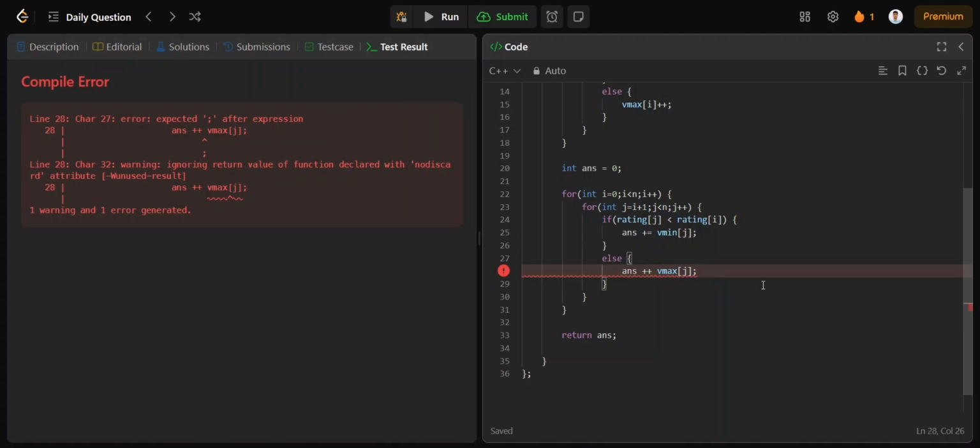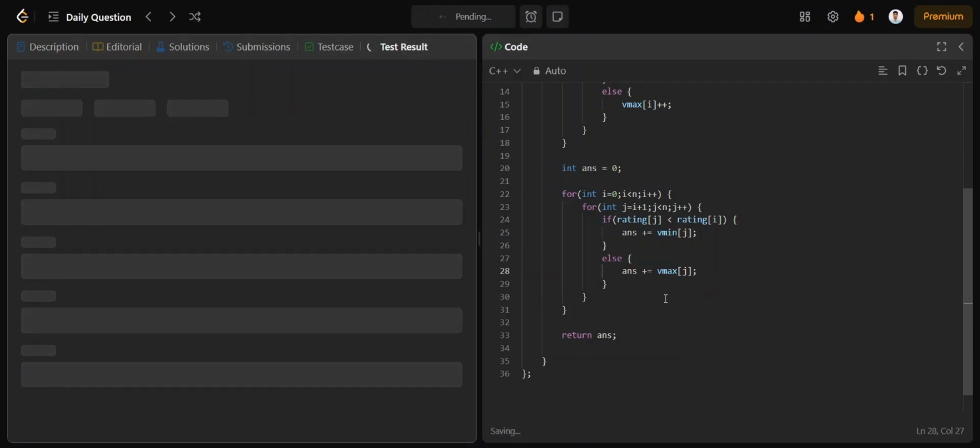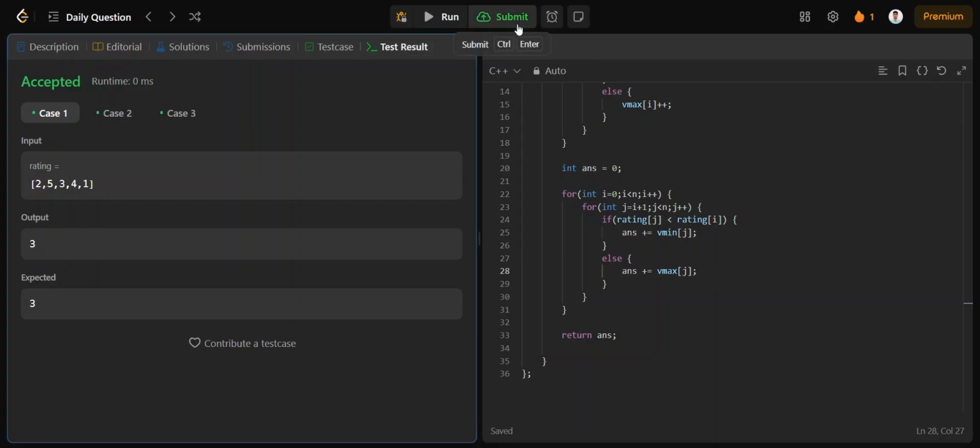Sorry, there is not plus plus, it is plus equal to. Submit it.